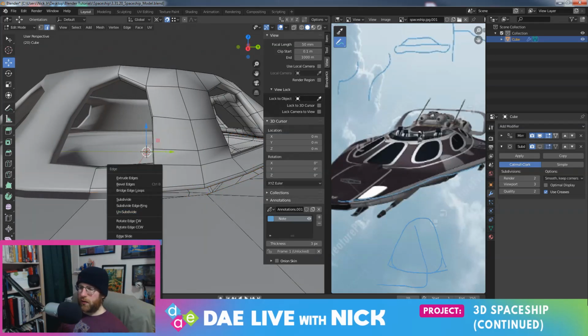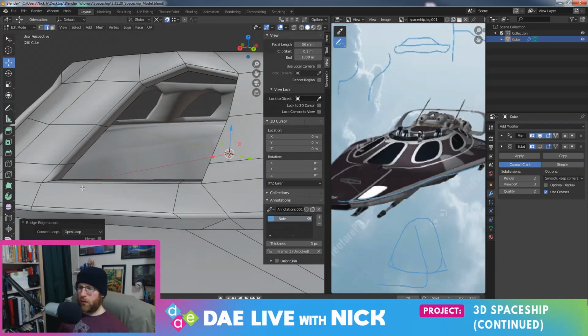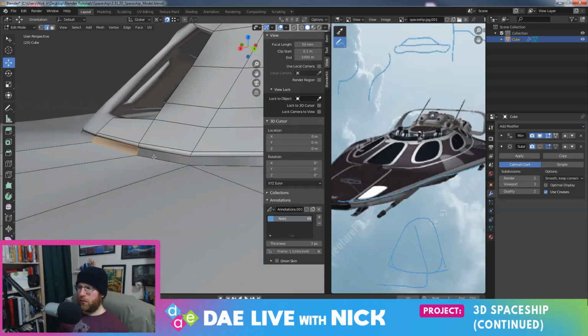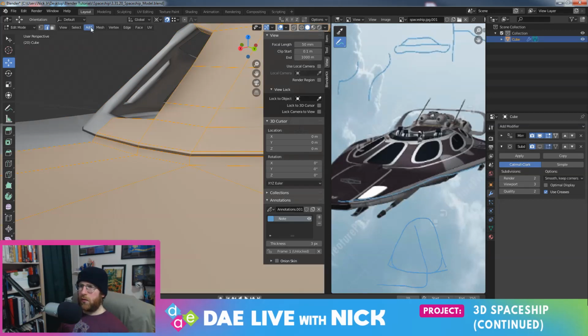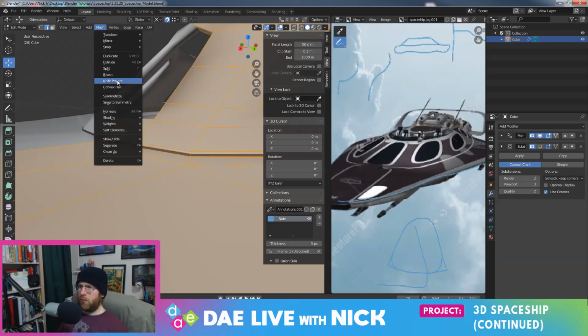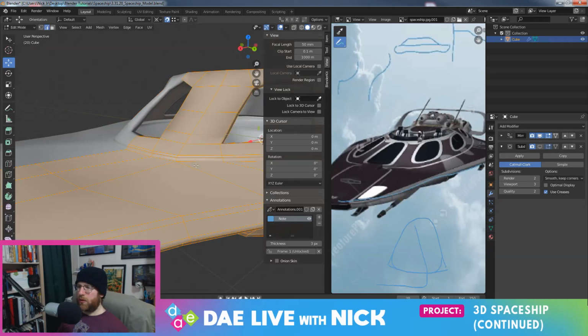Let's just do two here. Control-E, Bridge Edge Loops. Is it just a normal thing? Is that what's going on? Control-E, Bridge Edge Loops. Mesh normals, yes, and no, I need to recalculate. Ah, there we go. Okay, it was a normal thing.